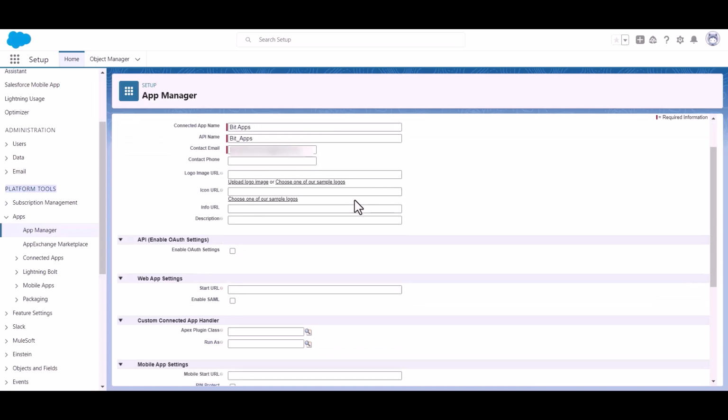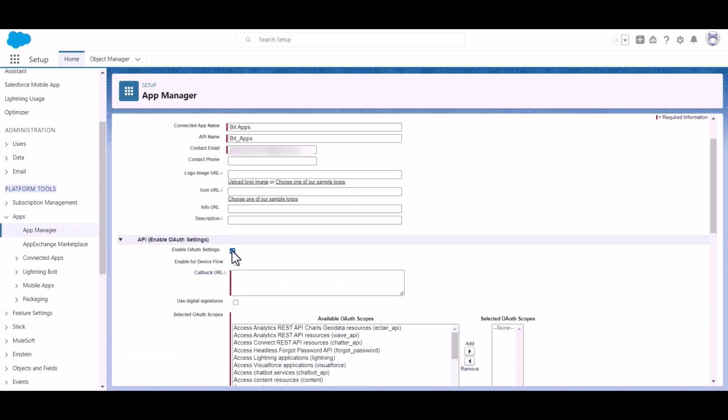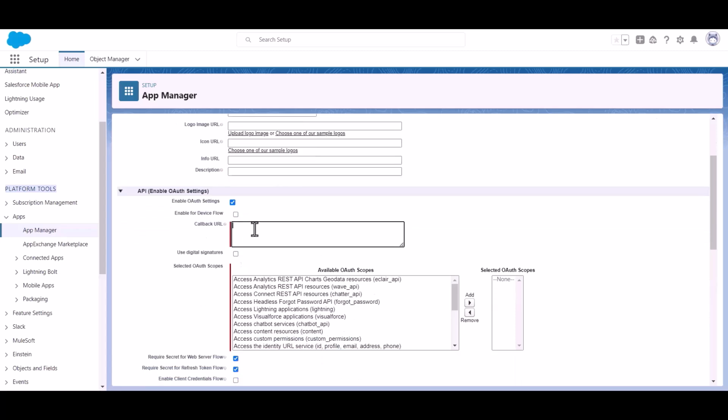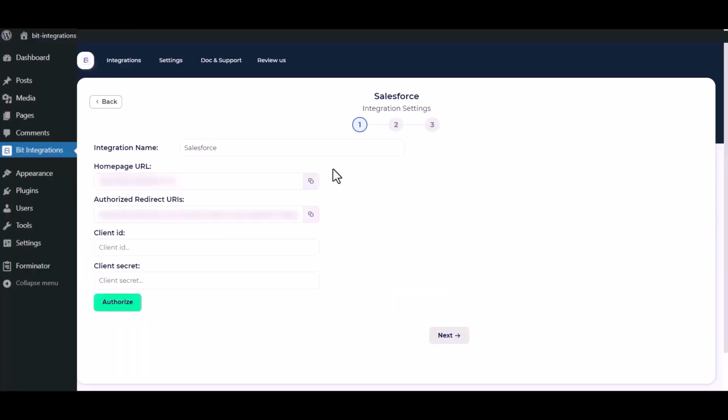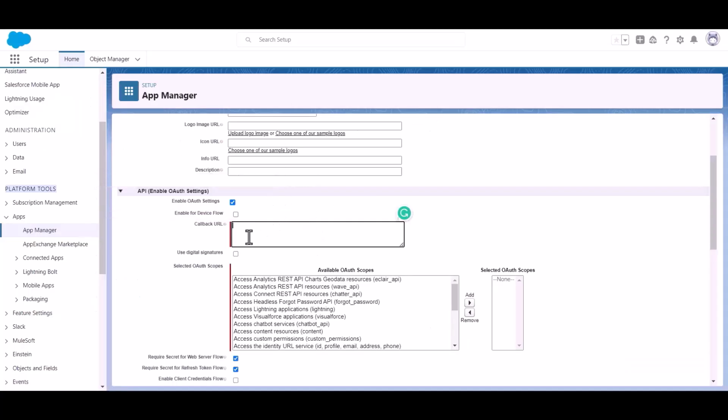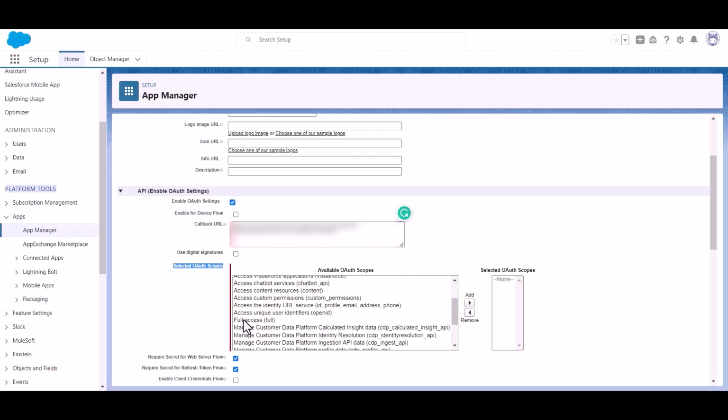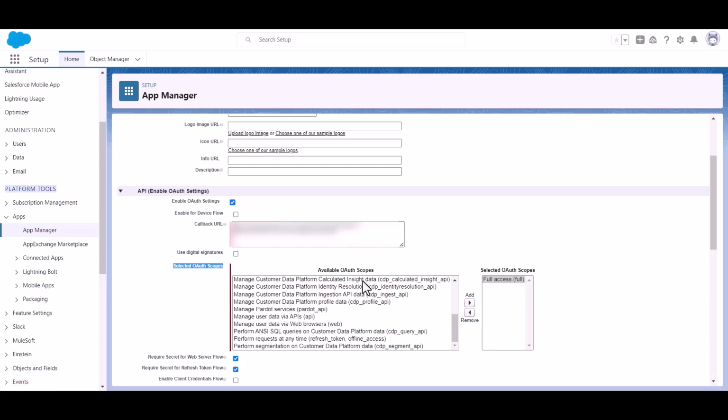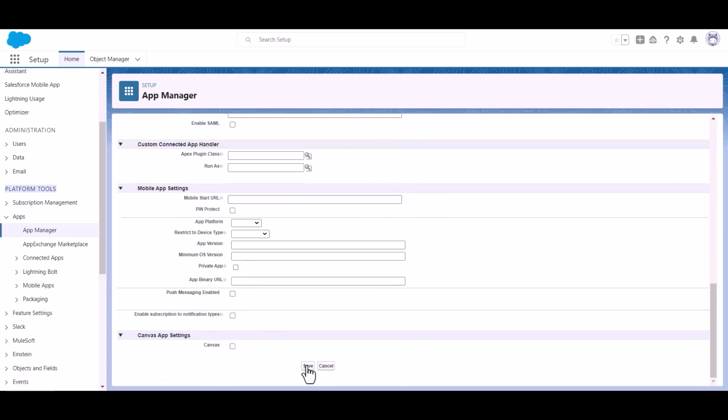Now scroll down. Enable API OAuth setting? Please enable it by checking this option. Now go to your integration setting. Then copy the authorized redirect URL and paste it here. Now here you have to select the OAuth scope, which is full access. Now click Add. Scroll down and click Save.